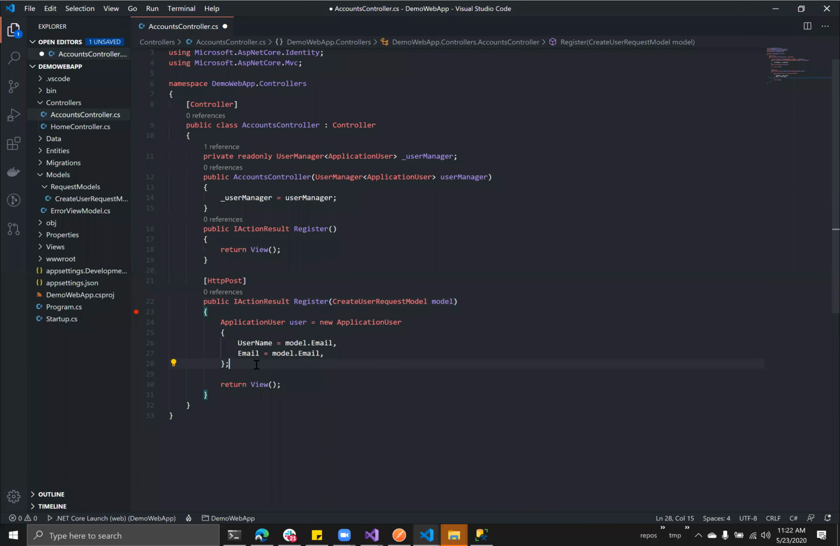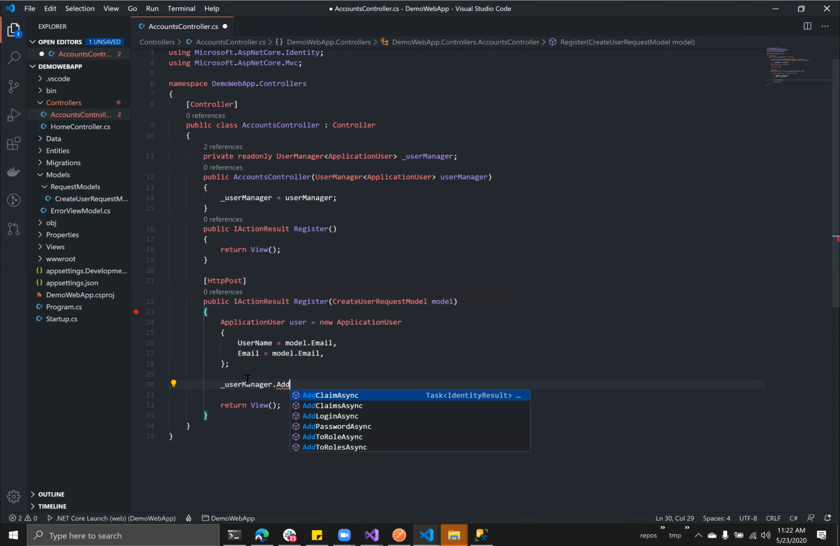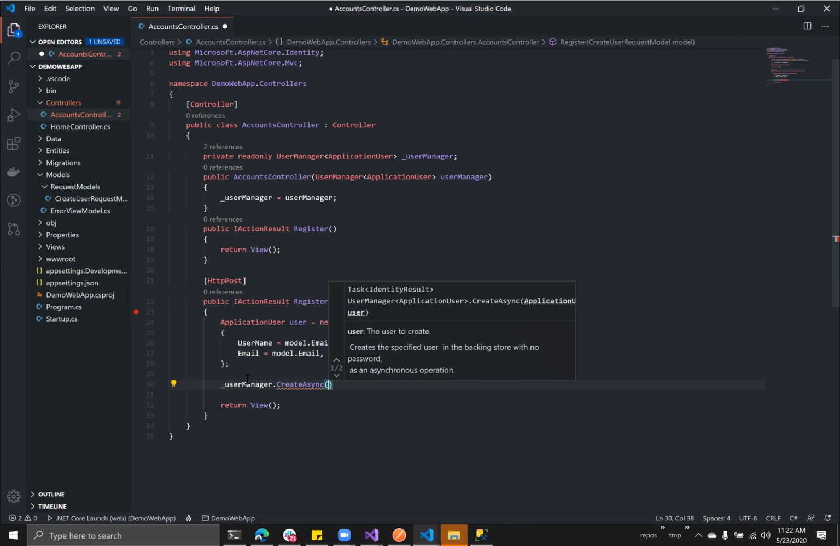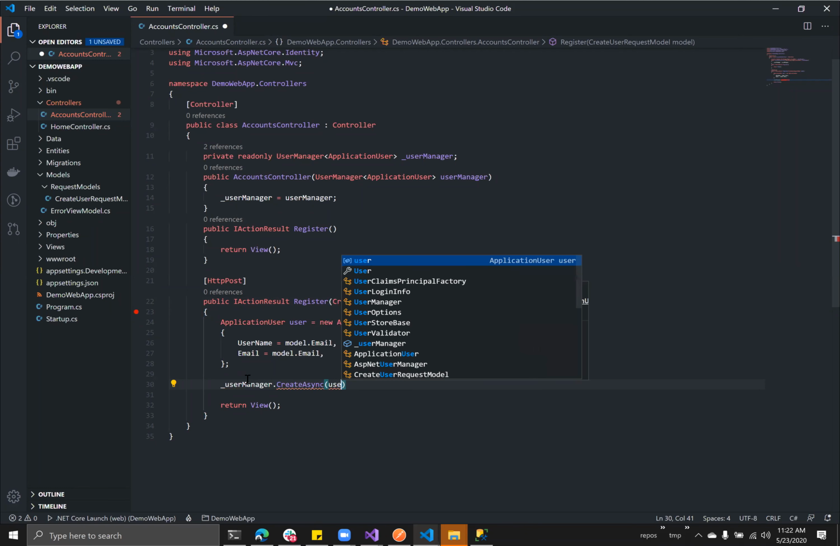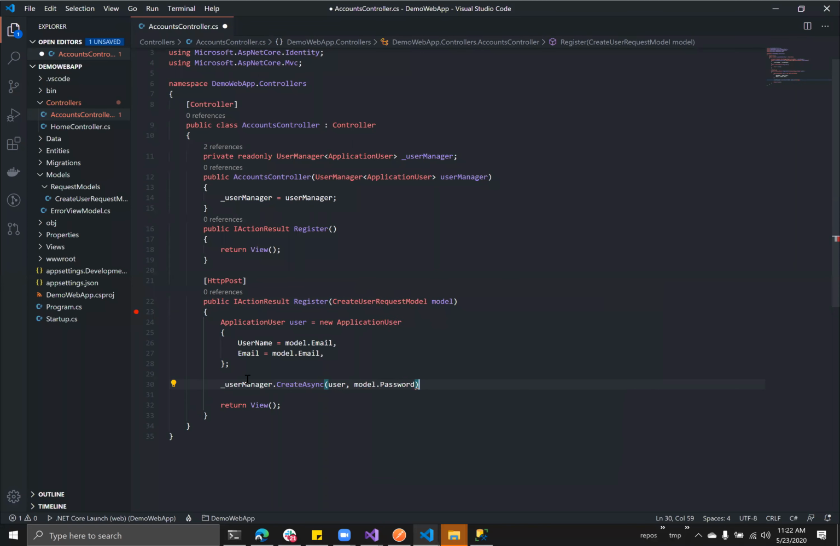So I have this. Now what I can do, after creating my application user, is come here and say user manager dot create user async. I'll call CreateAsync, and I can pass in the application user I want to create. I'll pass in user, and then what password do I want this user to have? Remember, I passed in that password in the model. I'll say model.password. I have to await this.